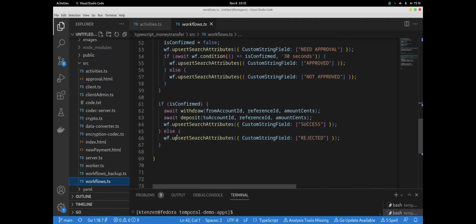And then, of course, if it's confirmed, we withdraw the money from my account and deposit it in Mael's. We set it to success, and if not, reject it. And that's really it. It's really that simple. And of course, you can kind of visualize doing this. I mean, it's not super complicated, right? But it would be a lot of work to do this without Temporal and getting all the guarantees and everything else that you're getting.